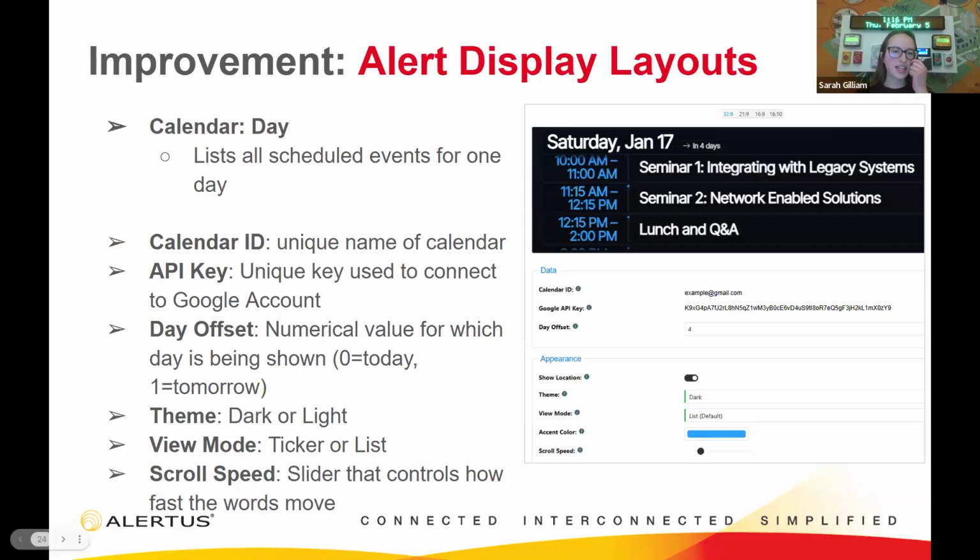And this slide details the specific settings for the new Calendar Day idle layout. This layout is designed to list all scheduled events for a single day. When configuring it, you'll again need the calendar ID and API key, which were mentioned on the previous slide. And you'll also set the day offset to specify which day's events to display. So you'll put 0 for today, 1 for tomorrow, and so on.